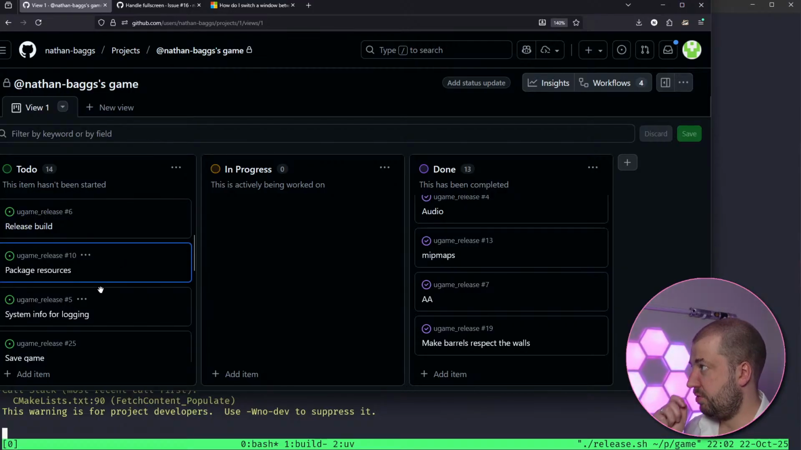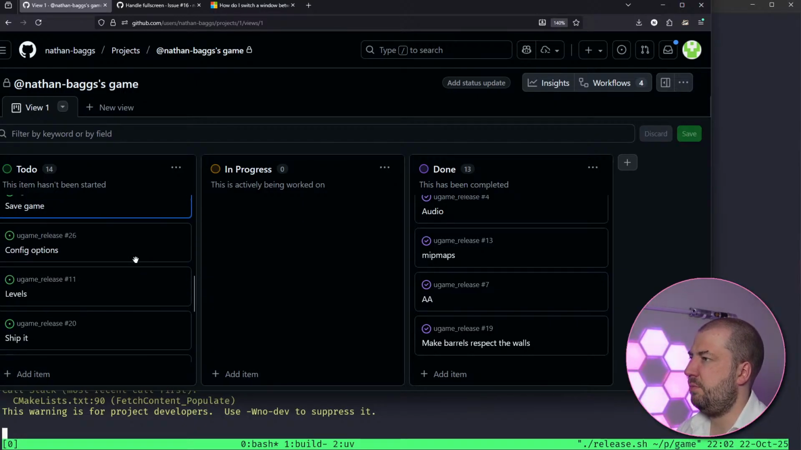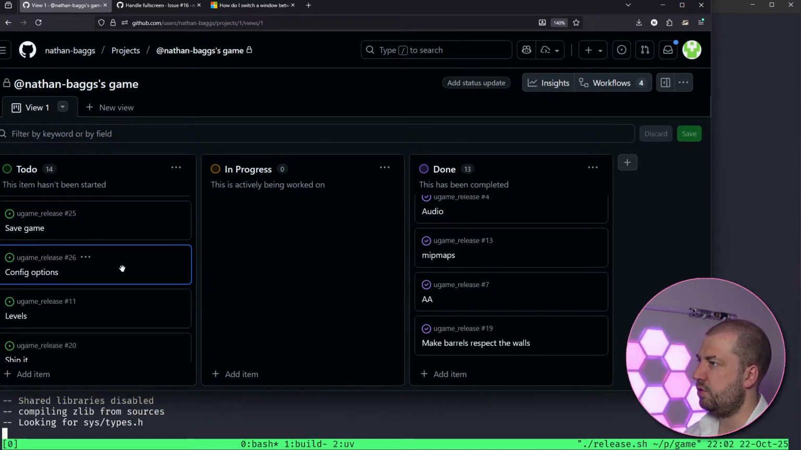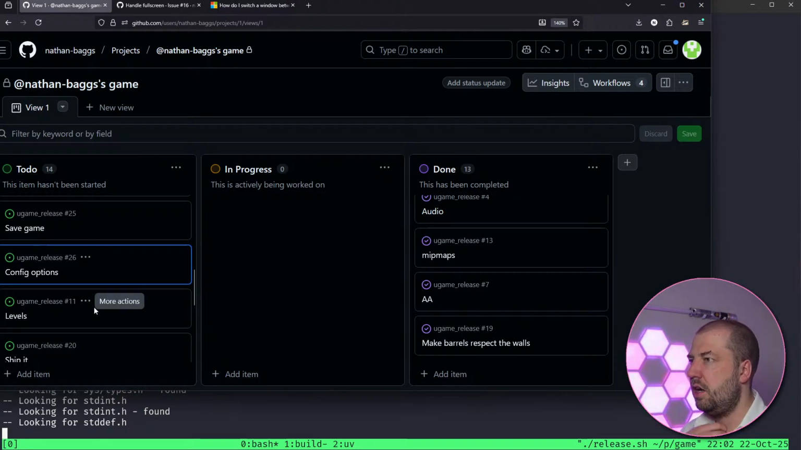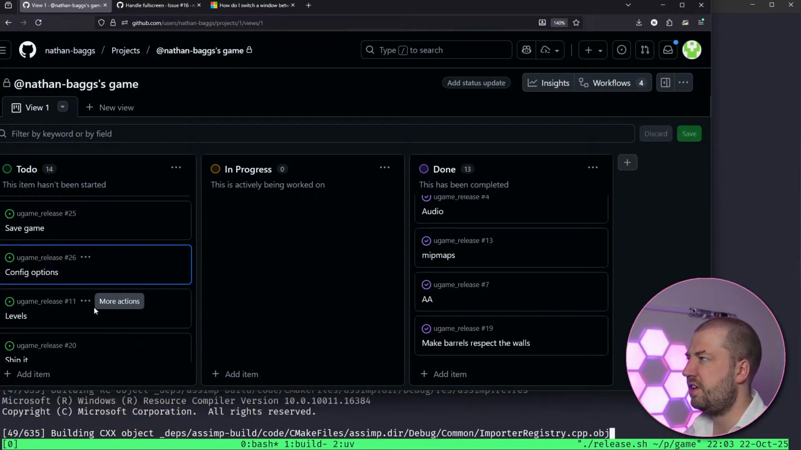possibly package the resources as a Windows resource into the binary itself, add some system info for the logging, need to figure out safe game, config options, so the ability to be able to toggle between full screen and different resolutions. That will necessitate us also being able to handle different resolutions, I think, which I've not done before, because that means you have to presumably reconstruct all the frame buffers. Like the renderer at the moment has no concept. Like once you construct the renderer, that's it. So I don't know if I just need to throw the renderer away and recreate it. There's going to be some architectural shenanigans in there.